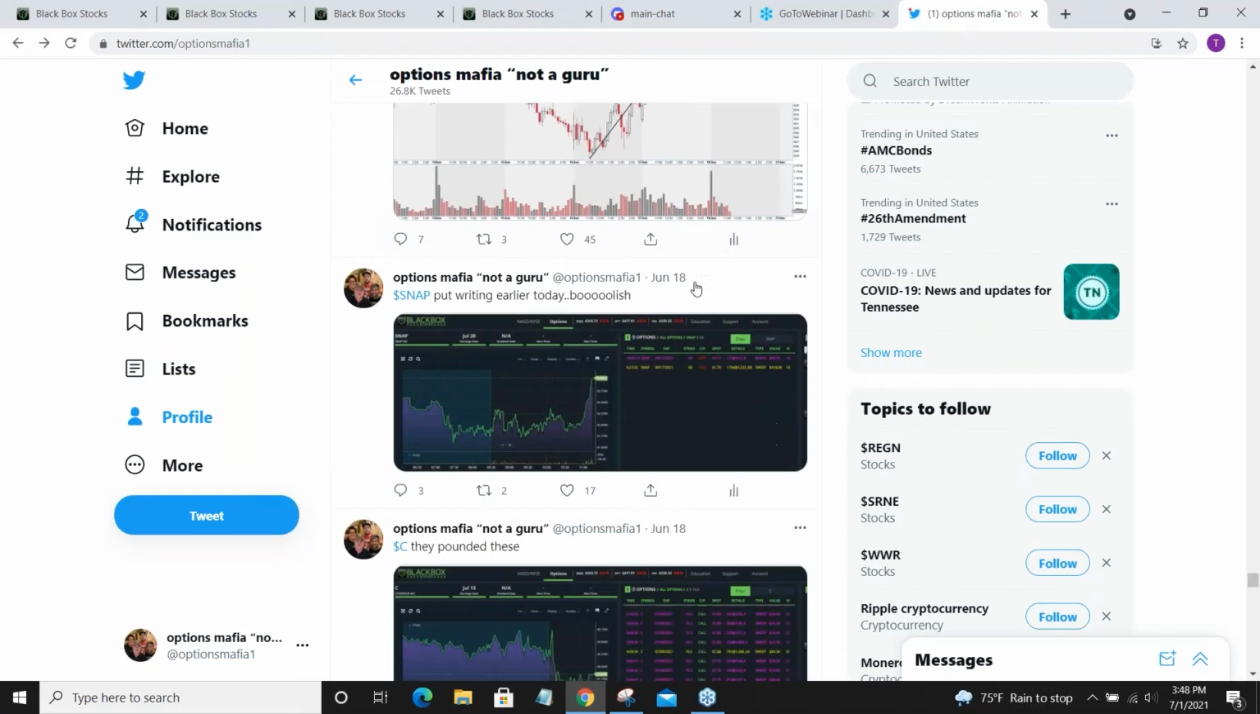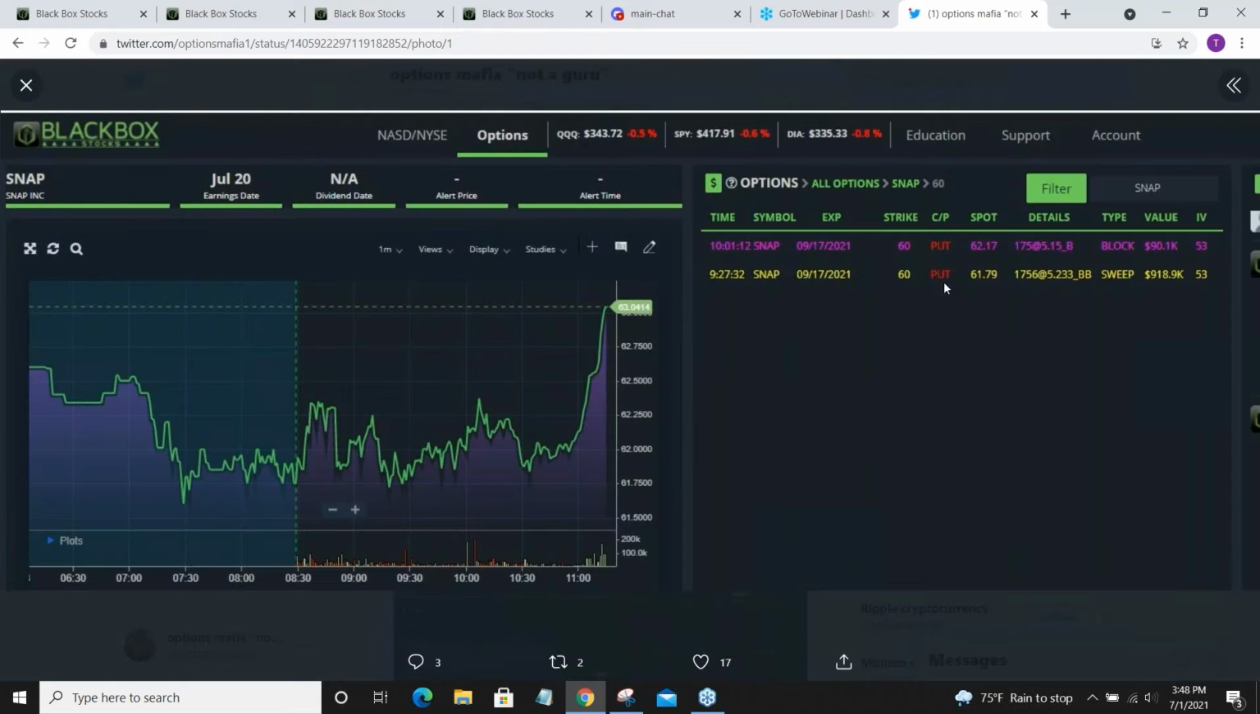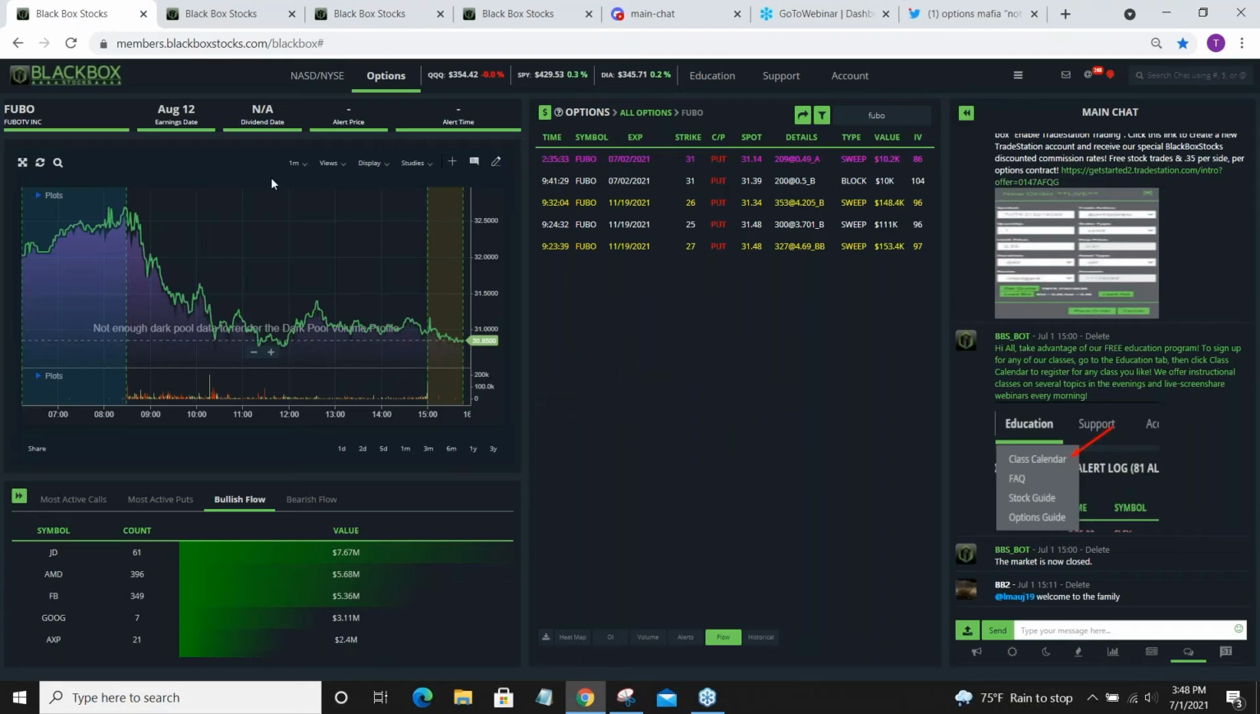Well, either way, we have bullish put writing here too. These expire in September. Again, below the bid, 918,000. Spot price was 61.79. By the time I posted this, it was in the 63s. Earnings date July 20th. Again, we see that stuff.